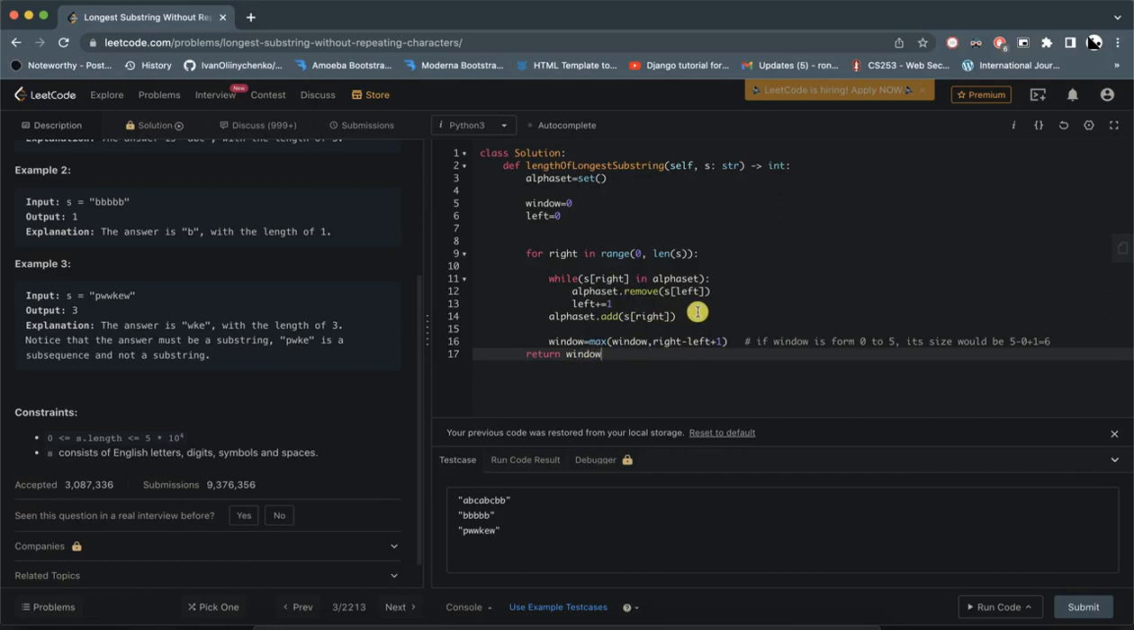So I hope it's a bit clear. The main thing is, first we will check whether the particular character which we are trying to add is already present in the set. If it is already present, we will remove it, and then we would move the left pointer one step ahead. And if it is not there, we would just keep on adding the new characters in the set from the right pointer.